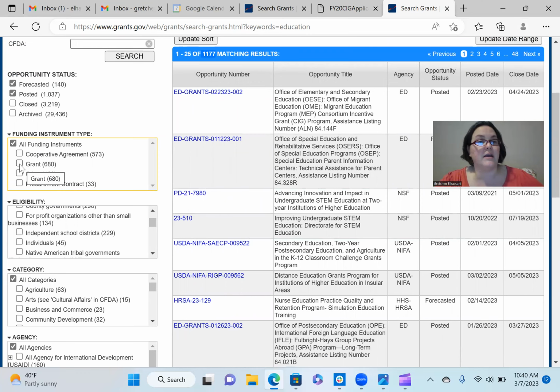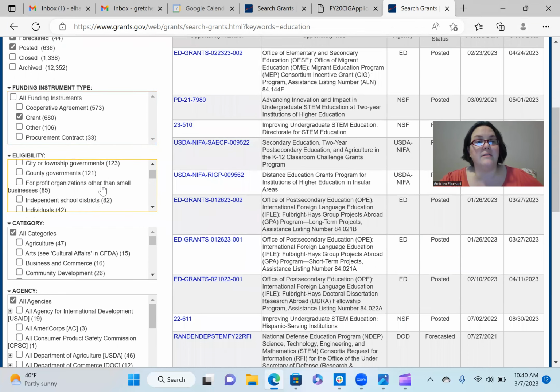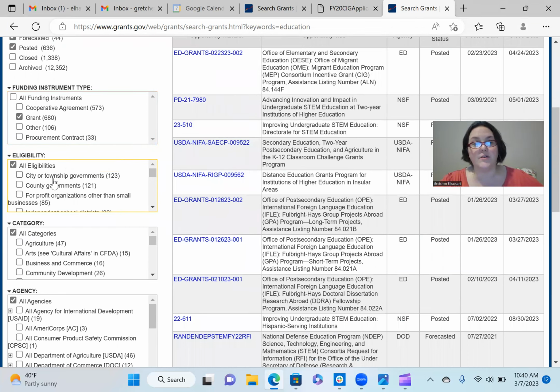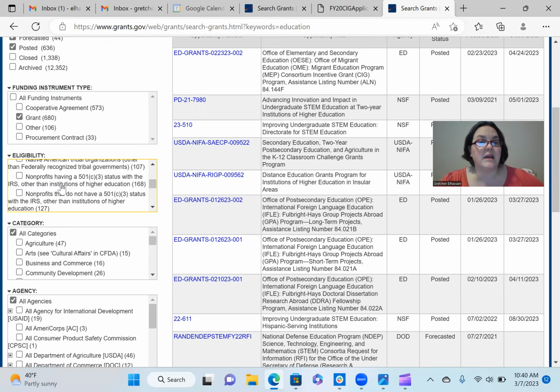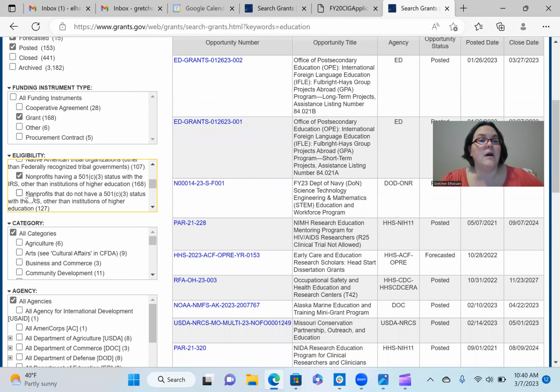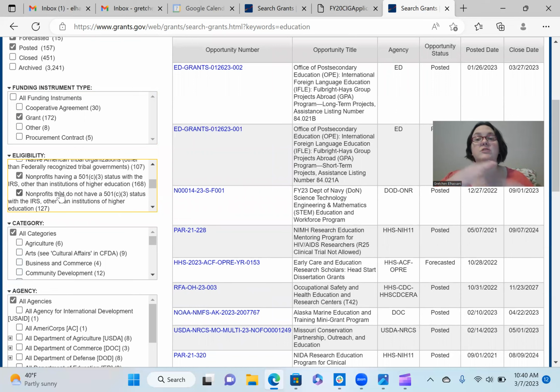We're just going to be looking at grants, so we can check that. And then eligibility. So here you can select what you are. If you are a city or township, a county government, independent school district, but we're going to say we are a nonprofit that has a 501c3. We can also check nonprofits that don't have a 501c3 just to keep our options open.